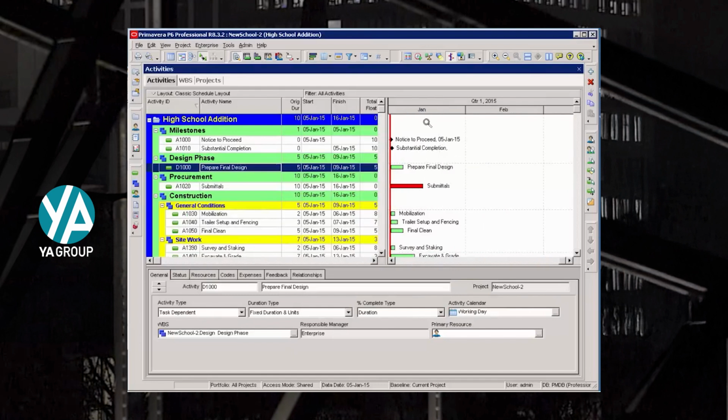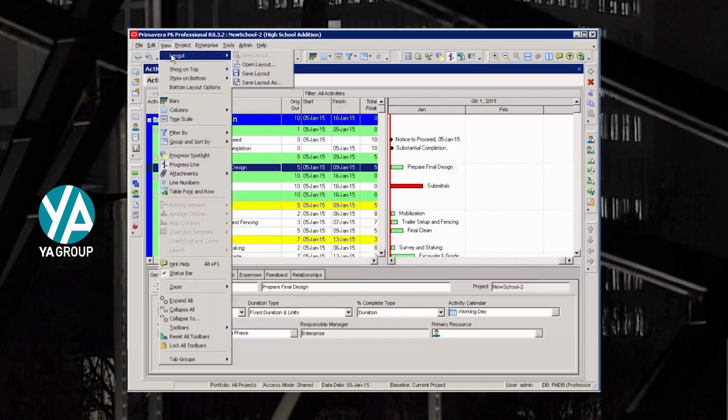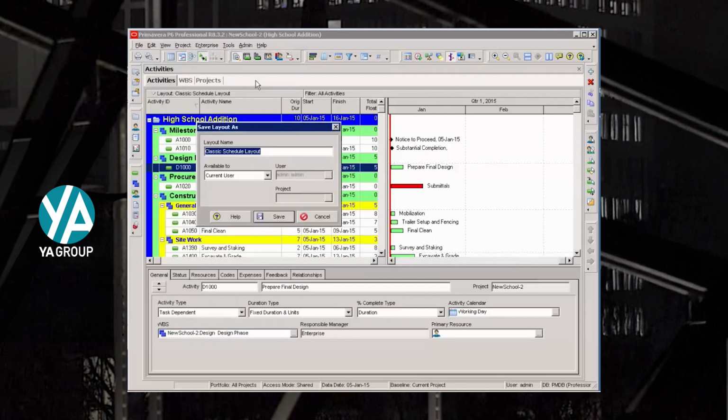Now I can save this layout by going to View, Layout, Save As. I'll call this my detail bar chart. When I go to save my layout, I can save a layout to all users, another user, current user, and a project. How that works, if I save it as a current user, that's for me.